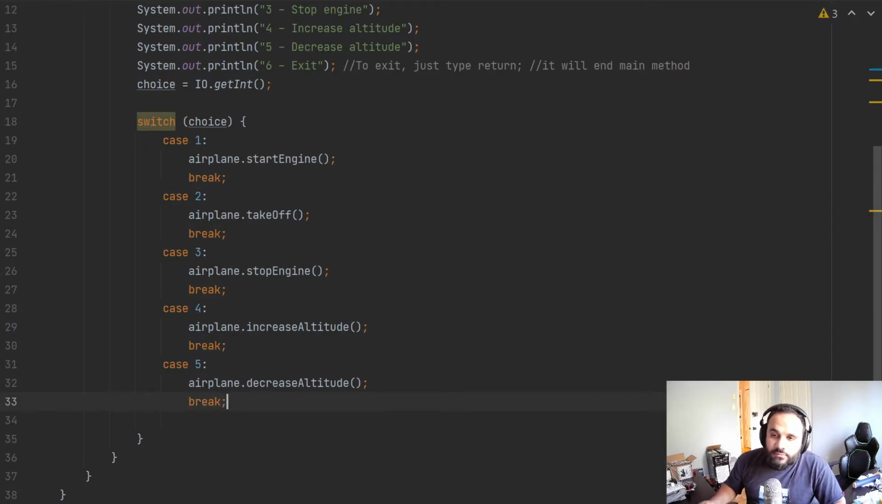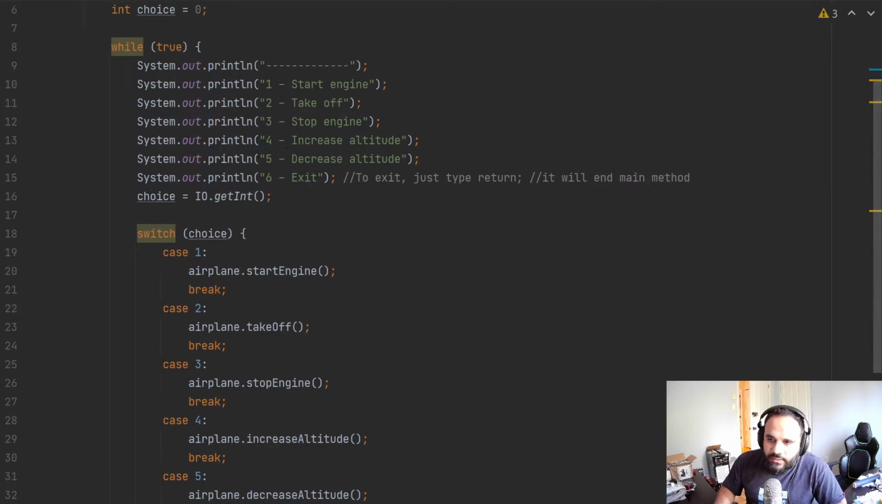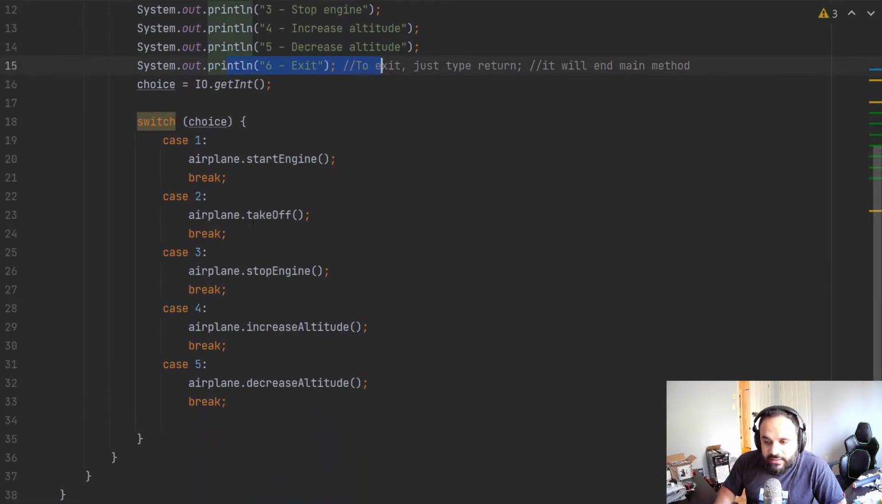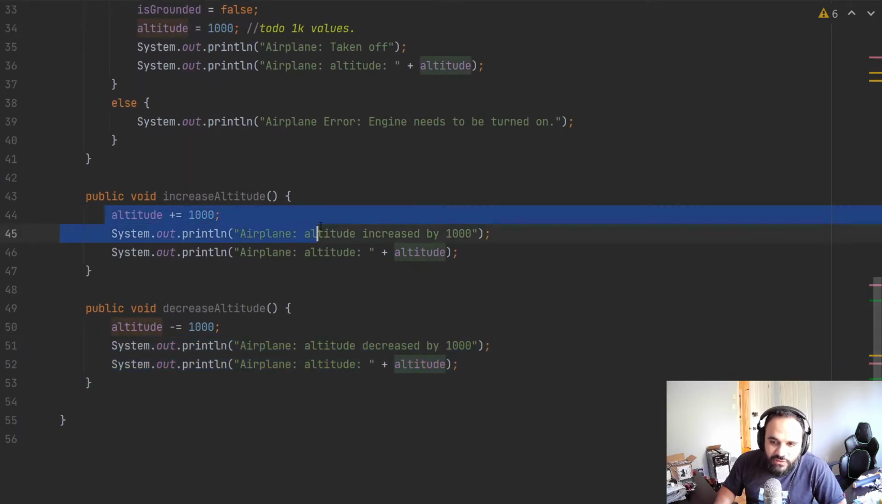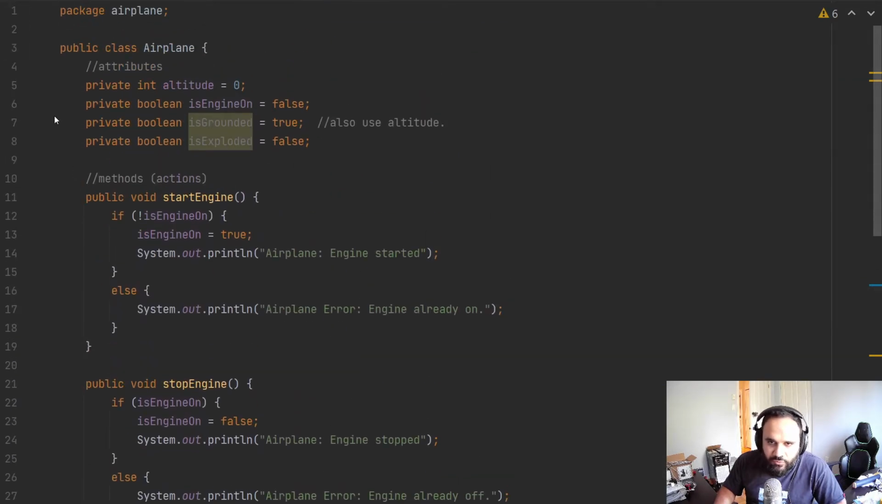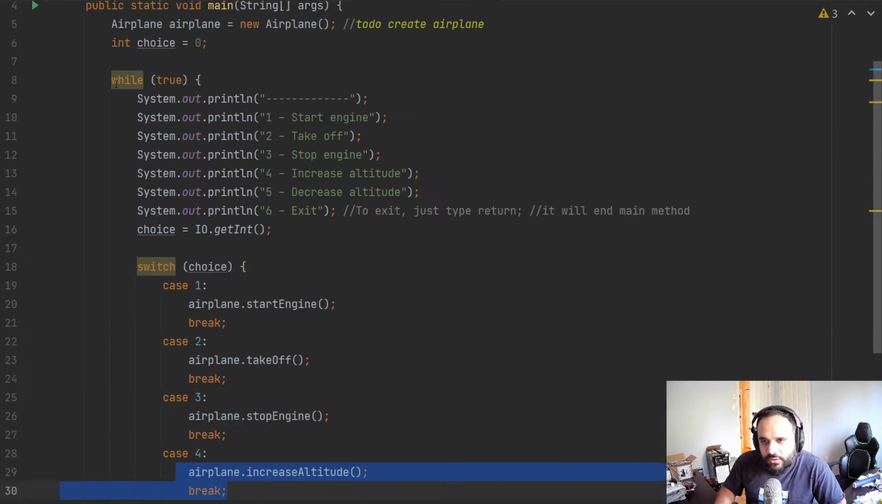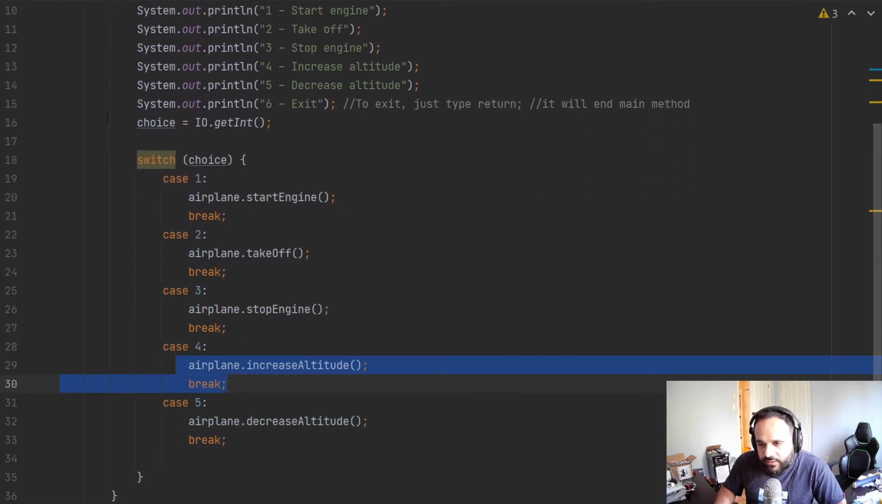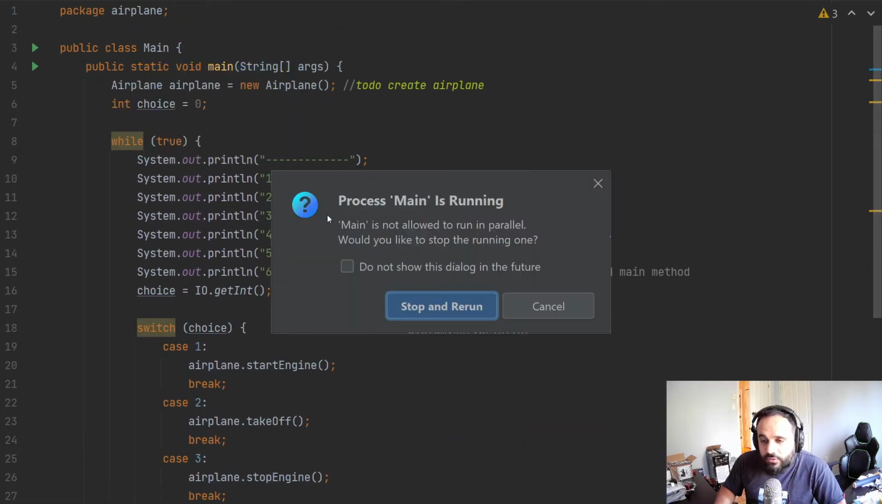All right, so we're at decrease and we got one last one, exit. We'll come back to this exit in a second. So let's try out our increase and our decrease, and notice that we're just increasing by 1,000 and decreasing by 1,000. And some of you might have spotted some things, and we're all going to spot it in a second. We're gonna run.